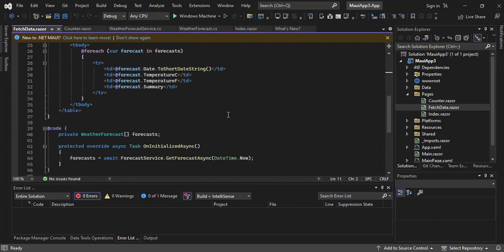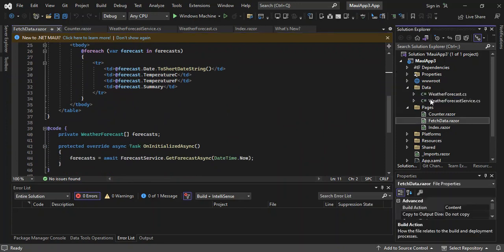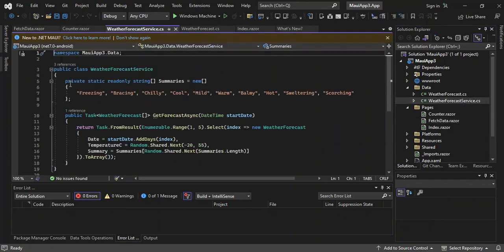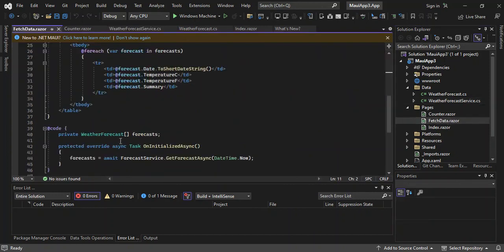So this is just the service. Obviously, this is to get the data from what we looked at on the data side of the weather forecast service. As you can see, we've got sample data created for us. This actually returns a bunch of weather forecast sample data. This is where the fetch data.razor grabs the data.